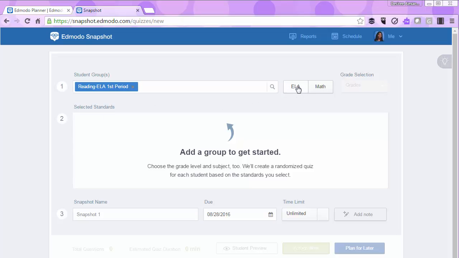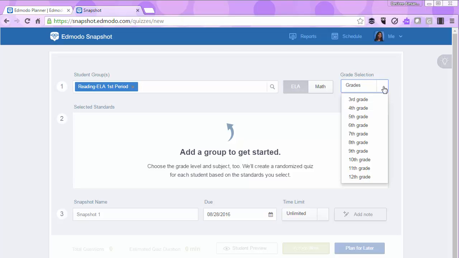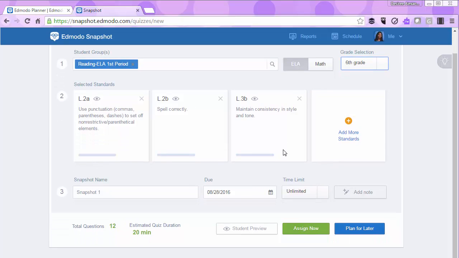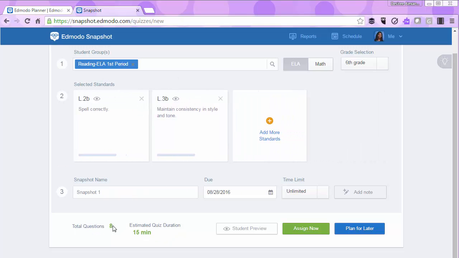I can tell it that I want ELA standards for grade 6. And now I have standards right here that they're going to put on the quiz for me. Right now, they have 12 questions that they estimate will take my students 20 minutes. So if I want to come here and say, well, I don't want this standard, I can just exit it out. Now I have 8 questions that they estimate is 15 minutes.